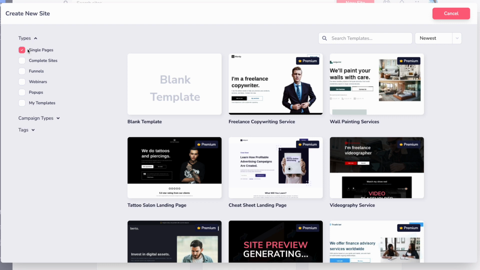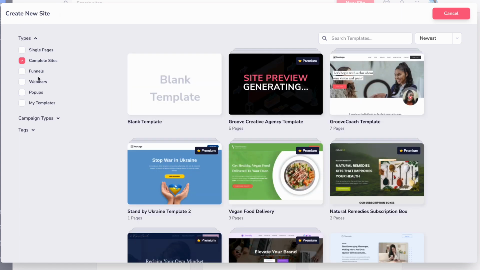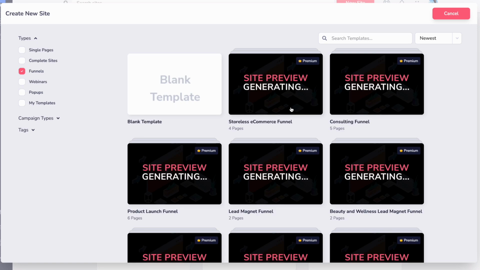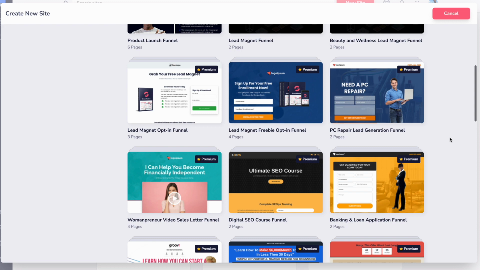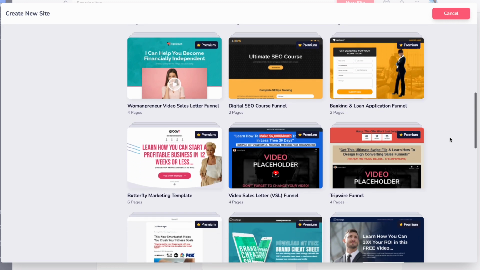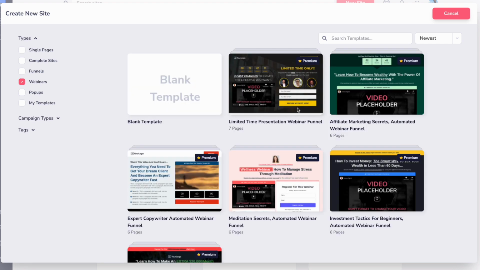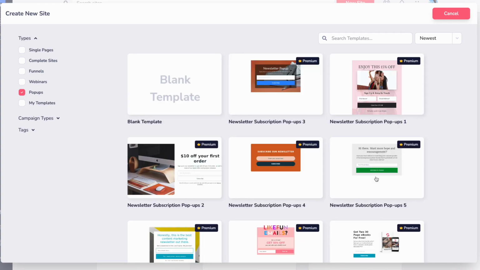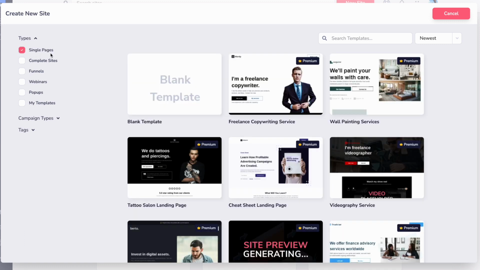These are types of templates. Single page templates, which is a one-page template. Complete website, which is websites with multiple pages. Funnels, these are for funnels: sales funnels, consultant funnels, lead magnets, opt-in funnels, webinar funnels, pop-ups. But for this video, we'll focus on single page templates.